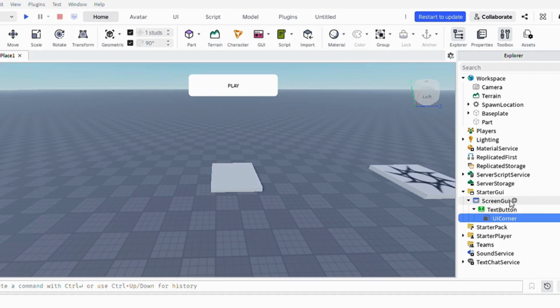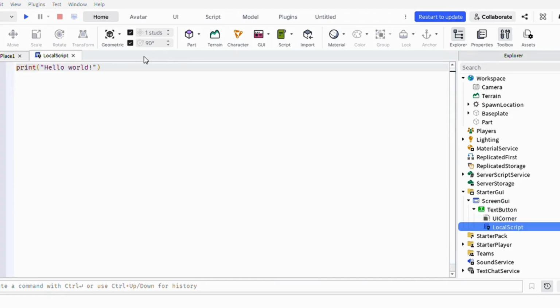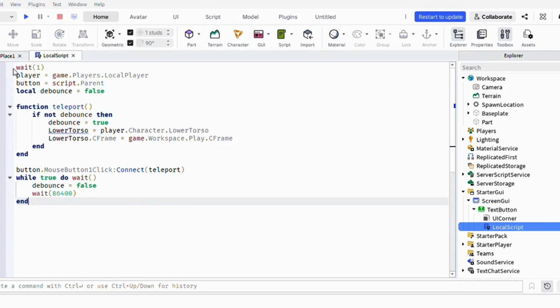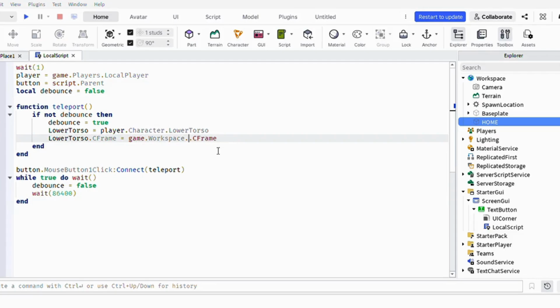Then you click on the button, add a LocalScript, and you copy paste the code, which will be given down in the description. And you name the part play, just in case you have a lot of parts. So whatever you named it, for example I named it home here, that means you have to name it in your script also home, same thing.